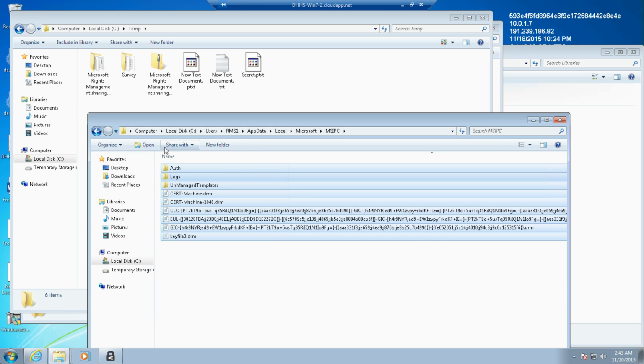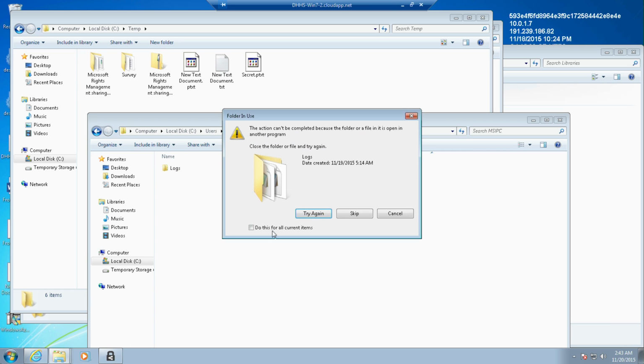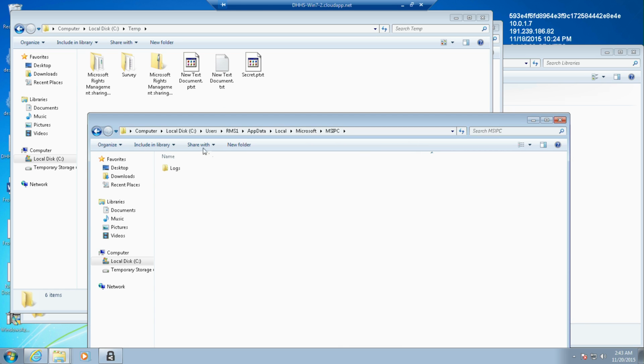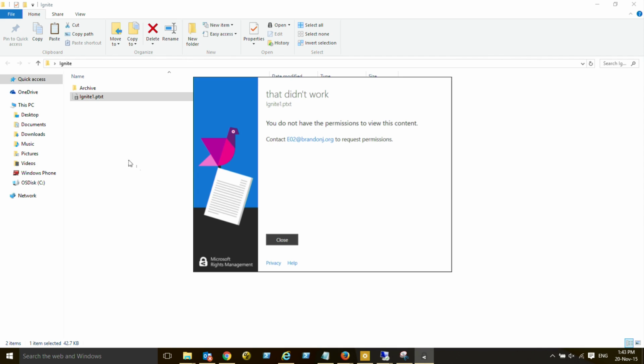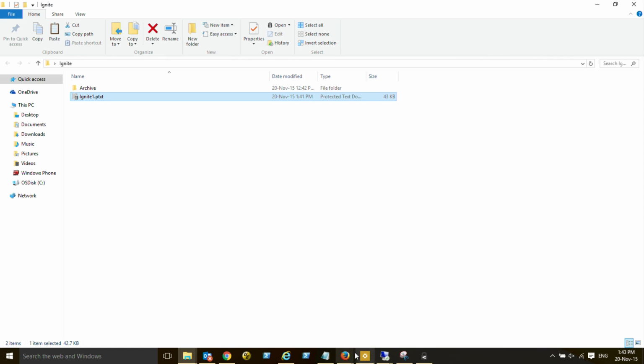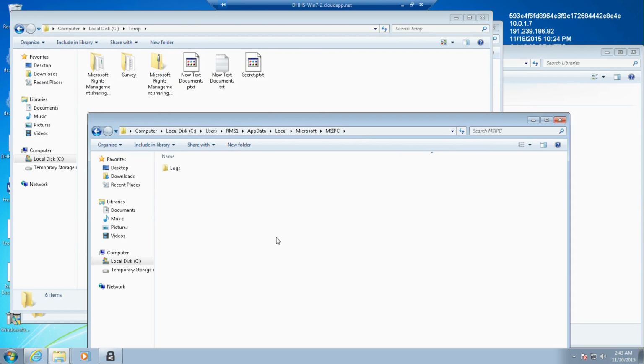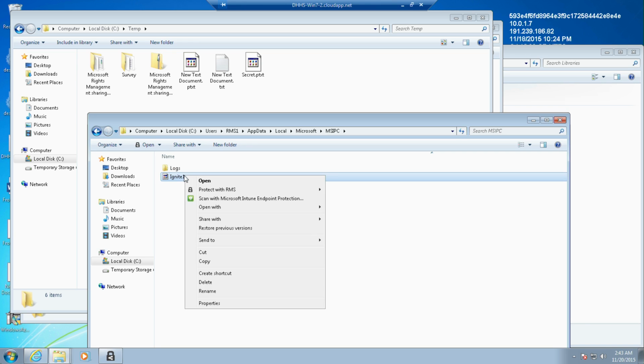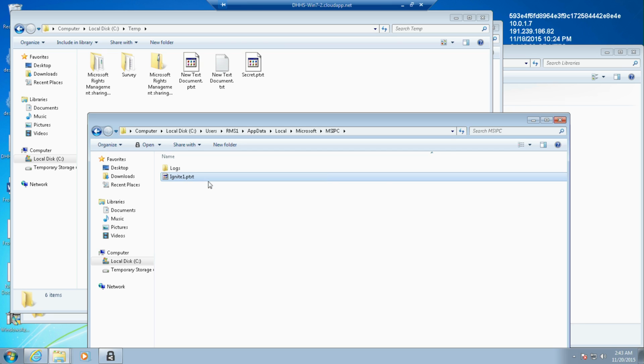Again, I don't remember which user I used to test this. I just delete everything, and then I copy that document to the other server and the other laptop client. So I'm going to try to open this.